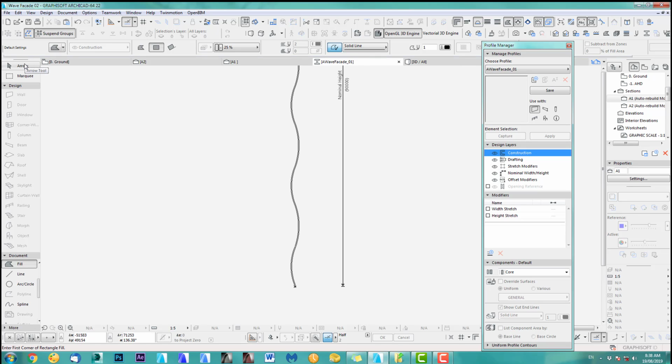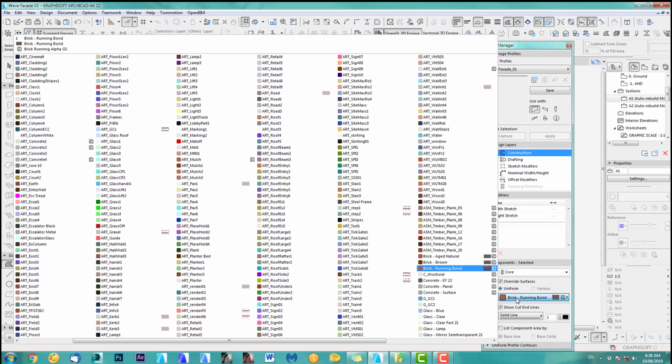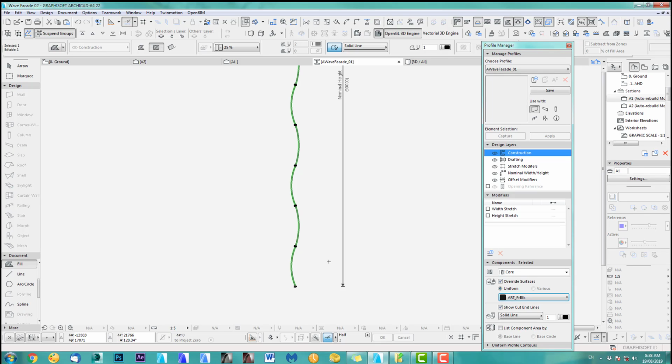Great. Select this one, and you've got to make sure you give it the correct material. So in this case, let's have a look at what we've got. Let's take this one, nice and black, and I only really need this as a wall. So just save this. Okay, so we've got the first wave facade part, which is the frame. Continue to the next one.